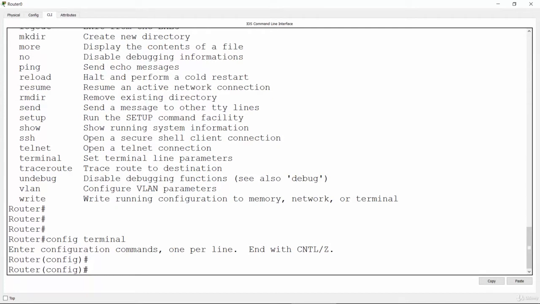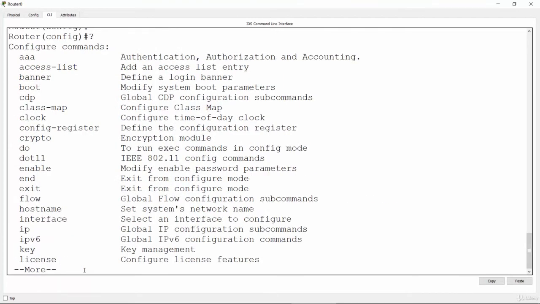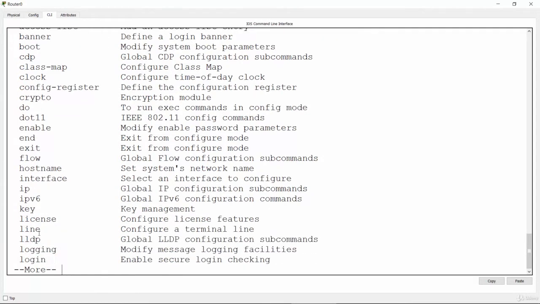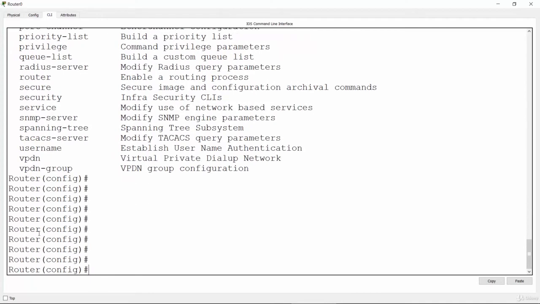But first, before configuring the hostname, I want to show you which commands I can use in the config mode too. So, question mark. As you can see, I can configure AAA, I can configure access lists, I can configure hostname, I can configure global IP configuration, key license, too many things that I can configure. But what I'm going to do is configure the hostname that the lab wants from me. To configure the hostname, my command is hostname. That's it.